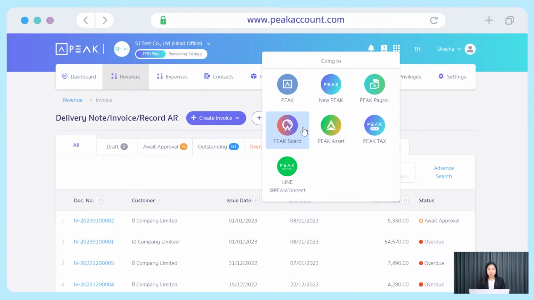Second, Peak Board is the function to generate revenue, expenses, profit and loss reports by category, branch or projects, which is a real-time update. So it really helps a business owner to manage finances efficiently.